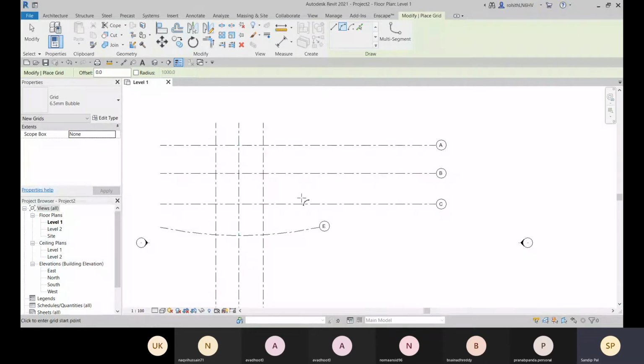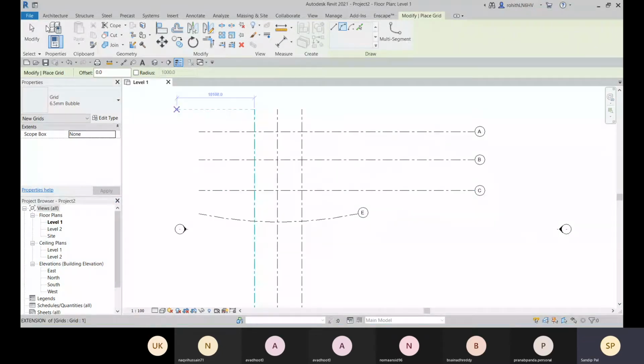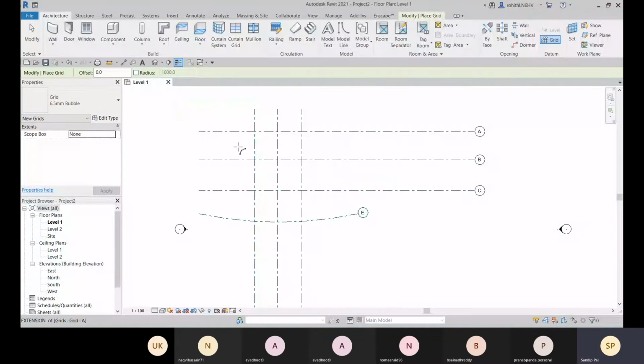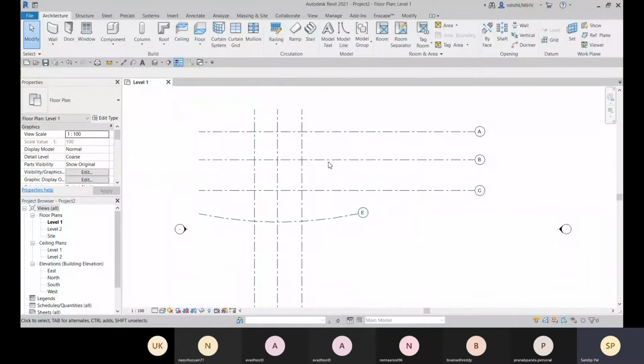Here you can see, right? So now we have created our grids, and yesterday we have learned about how to create labels. So assume that in this project we have already created our levels. So now let me go with this wall.